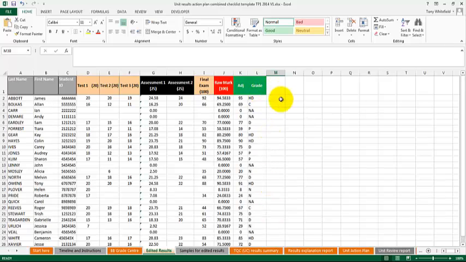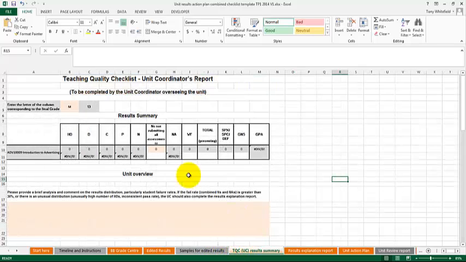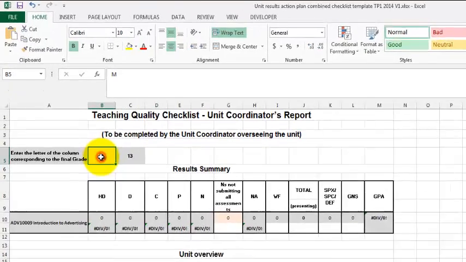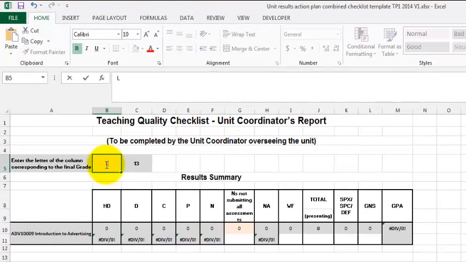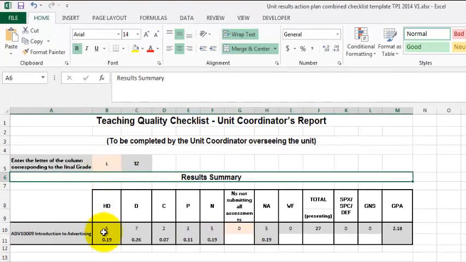Notice that the grades are in column L. What you need to do now is go to the results summary section and go into here and change this to L and enter, and then automatically these results will come up.